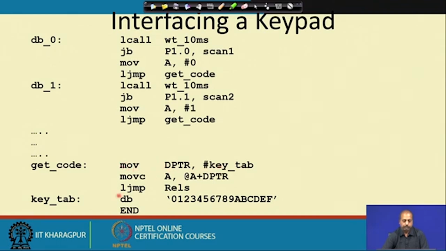The key table is defined like this, in individual bytes. The key table is a memory location where the ASCII values 0 to F are stored, and the A register value will be used to index into this table. In the DPTR register we load the address of the key table, then MOVC A, @A+DPTR. So, if the 0 key has been pressed, it will come to the first location of this key table, and you will get the character 0.